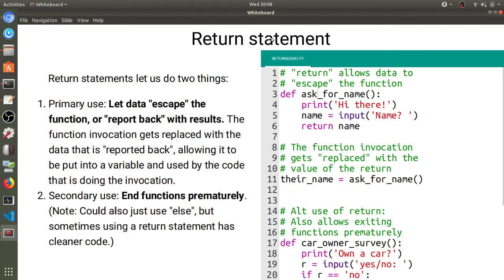Any questions before we go into return statements? These are the next big piece of the puzzle.